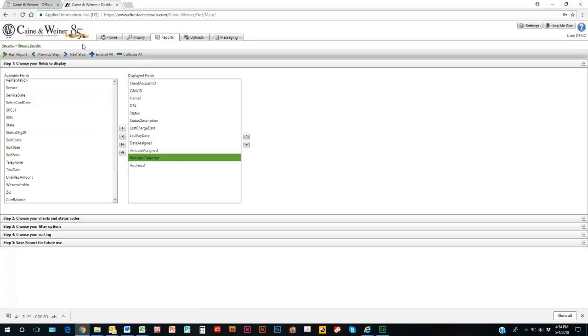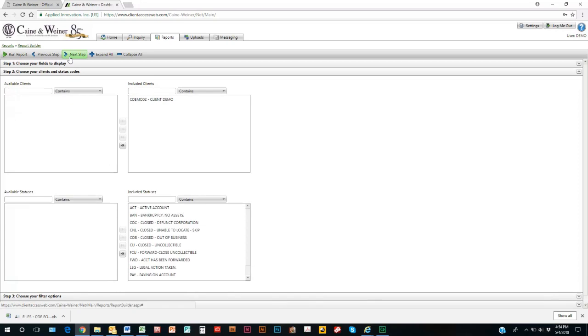So let's follow the next step at the top. Step 2 is include clients. This is if you have multiple client codes. A lot of our clients will have both commercial and consumer files. We separate those. You can either run one or the other or both.